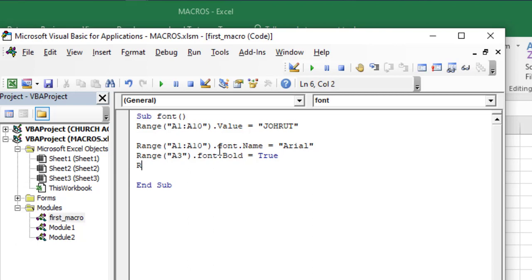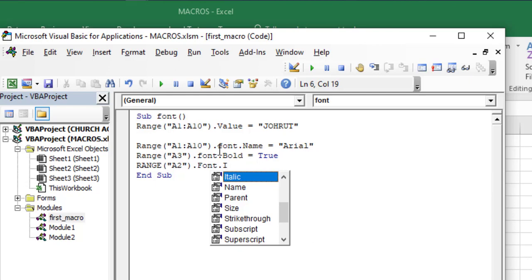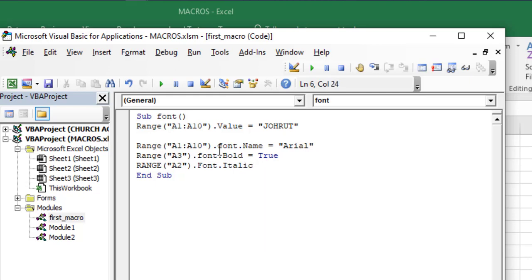Okay, so let's also use range. Let's select another range and apply italics to it. So let's say I use A2, then dot font dot italics. Okay, so italic will also have a Boolean value, so it will be true. So that is the font style.